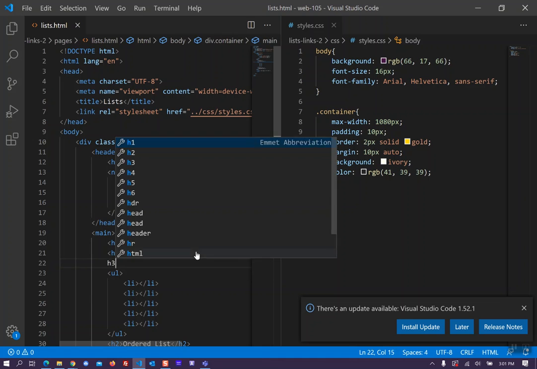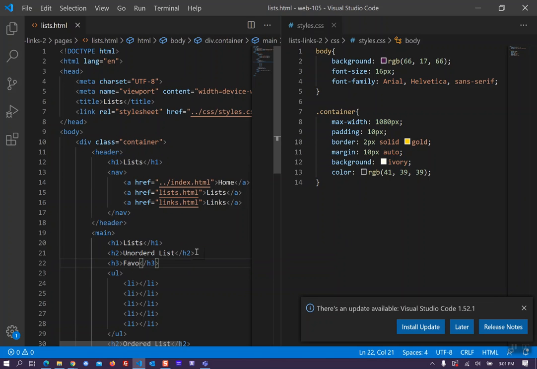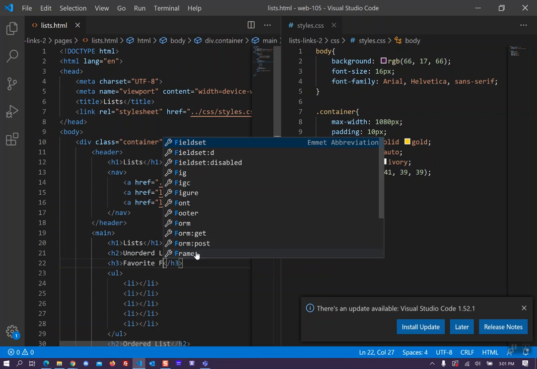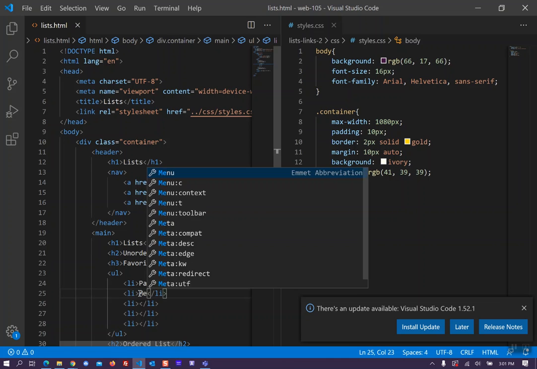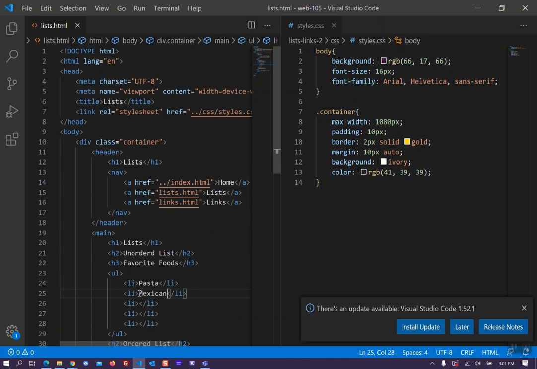this one's supposed to be favorite foods. And you'll have like pastas or anything. Like I like, I will put in pasta. And I like Mexican. And so underneath these, what I want you to do is you're going to have sub-levels for the list.